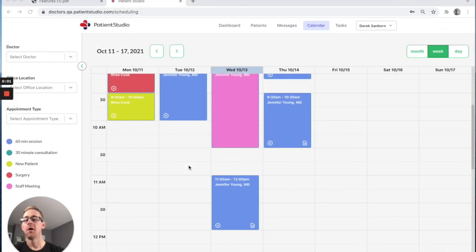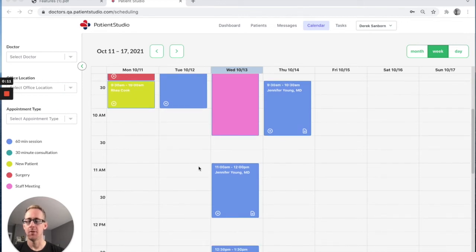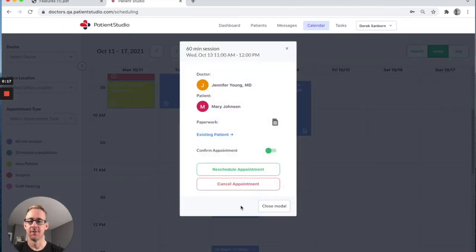I want to touch on a couple other really important pieces here, which is canceling and rescheduling. And it's important to understand the difference between the two of those from an operation standpoint. So I'm going to go ahead and just look at this appointment we just scheduled. I'm going to go in and check out the details. A couple quick things here. I can see that her paperwork has not been submitted. That's important for me to know as well.